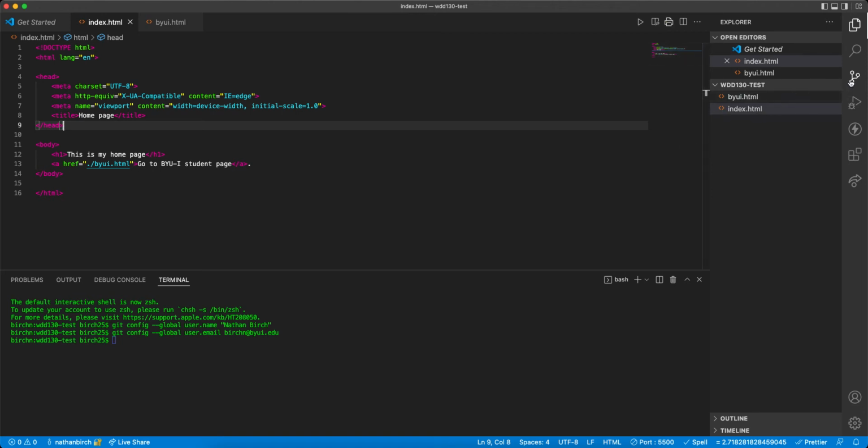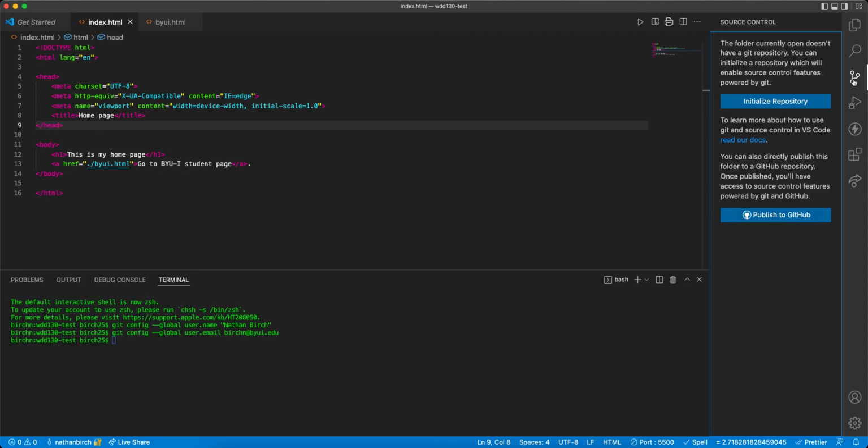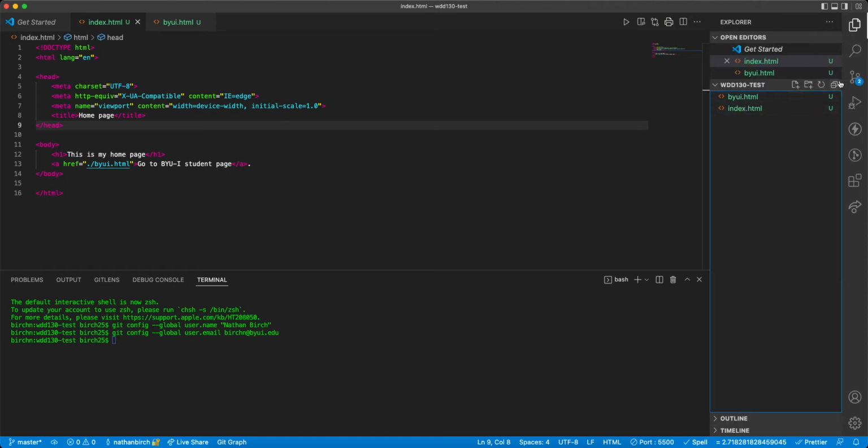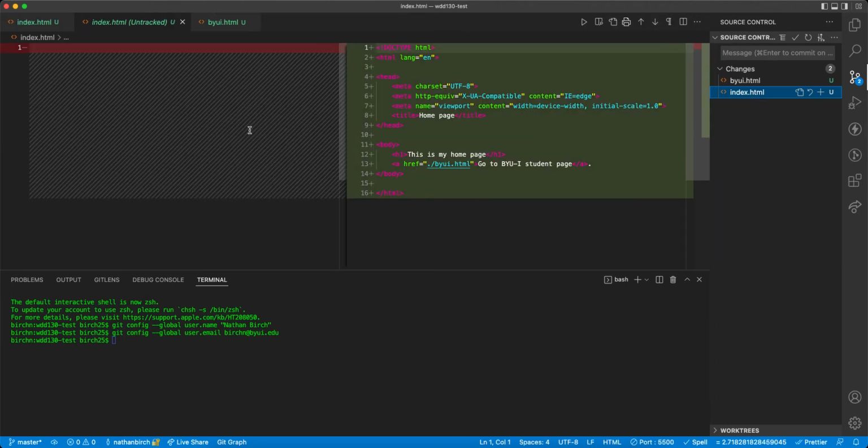Now that I have all that set up, I'm going to click on Source Control and say Initialize Repository. Now it shows that these have green U's, which means I just created them. I can see these files are also green. I could click on either one of them and see what used to be there and what is there now. The green means that I just created it. Then I'm going to type in a message and I'll just say first commit.